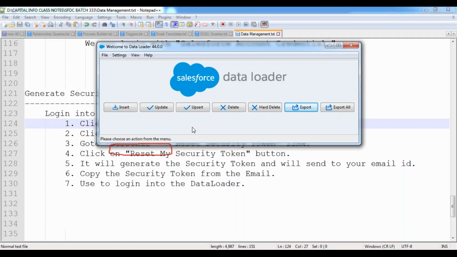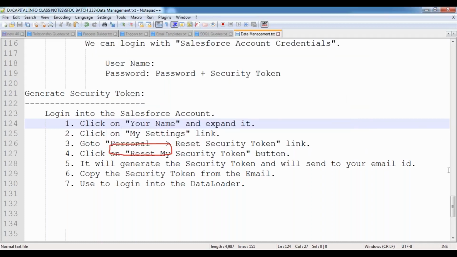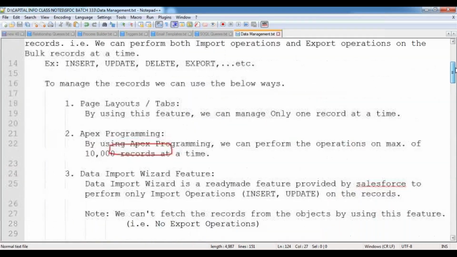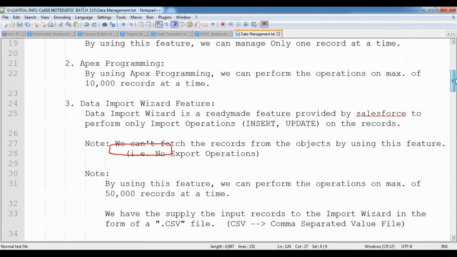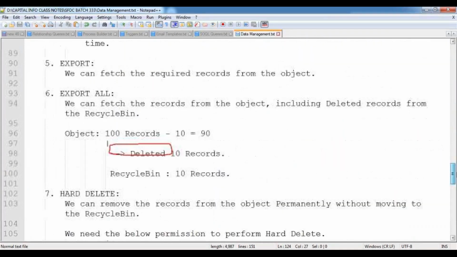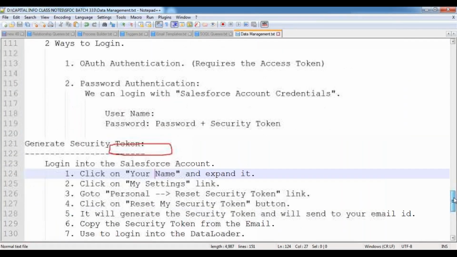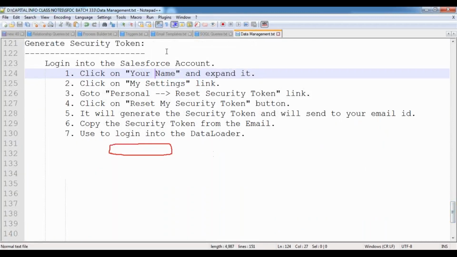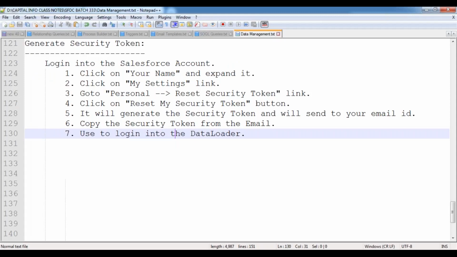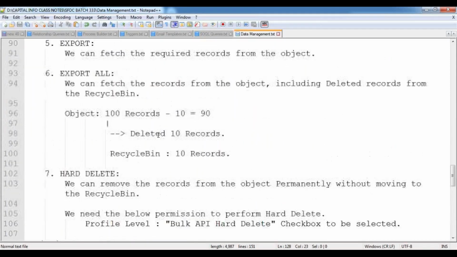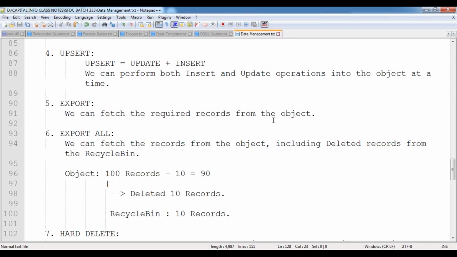So whenever we are going to be using the data loader, this is the whole process we have to understand. These are the functionalities of your data loader. Now, how can we manage the records by using data loader? We'll see one way. First of all, let's go with the export operation.